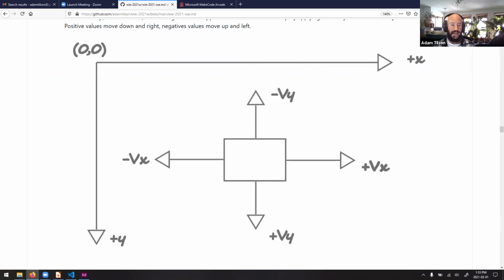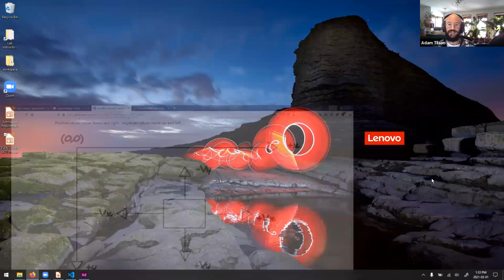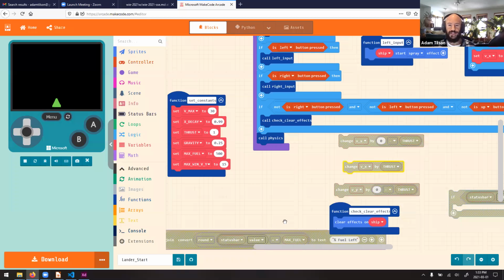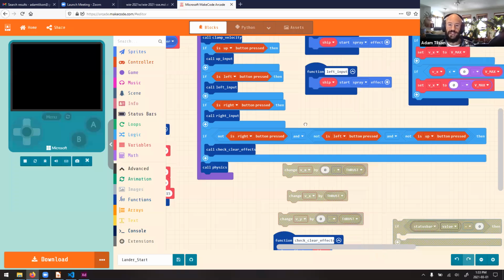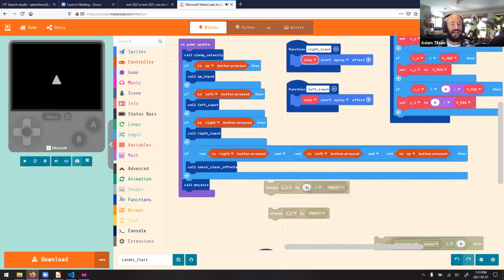So back in MakeCode, those three functions are Vx negative, Vx positive, and Vy. So we just need to figure out where to snap these in. Vy should go with our up button, right? So we want to drag that into our up button here. That's easy, right? There's only one button that would be in the Y section.